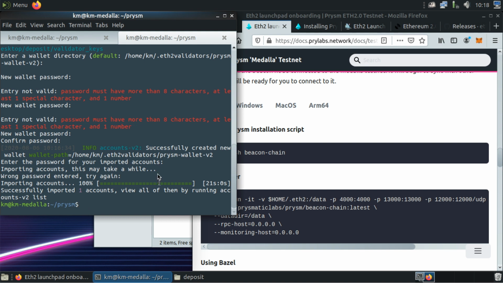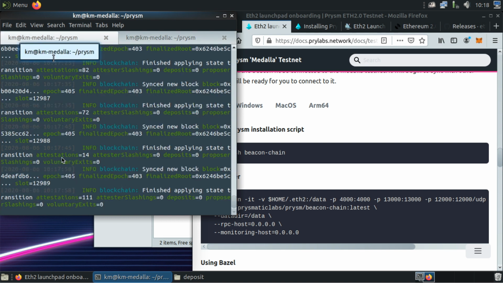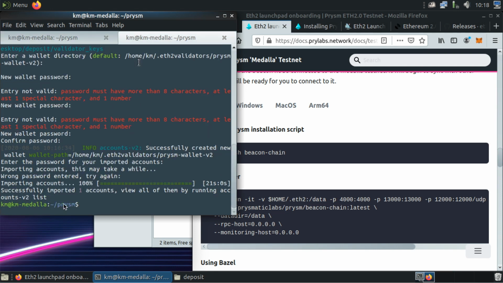So I've got that running in my first window here, and it's syncing. You know it's synced when you can see the following statement: blockchain synced the new block with the block identification, the epoch number, and finalized epoch. So you can see here everything is working as it should. I'll go back to my other tab. Now what I want to do is run the validator client.